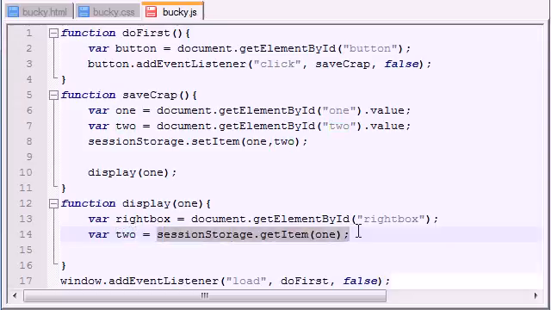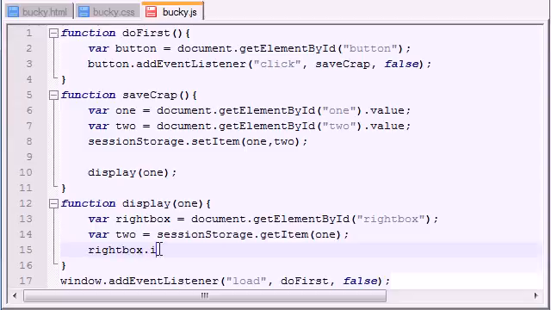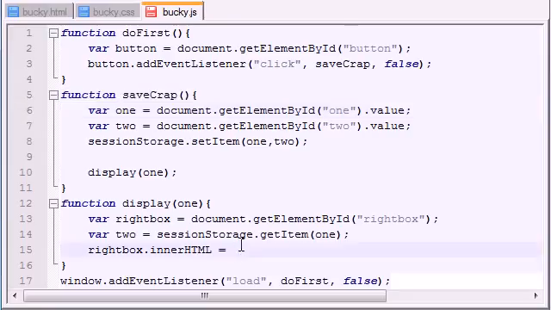So the value of person is Bucky. So now whenever we use the variable 2, it should write Bucky. Now what I want to do is output this in the right hand side of the screen, here in my right box. So I'm just going to go ahead and hit right box, enter HTML. This basically means whatever's inside here, replace it with whatever I type in here.